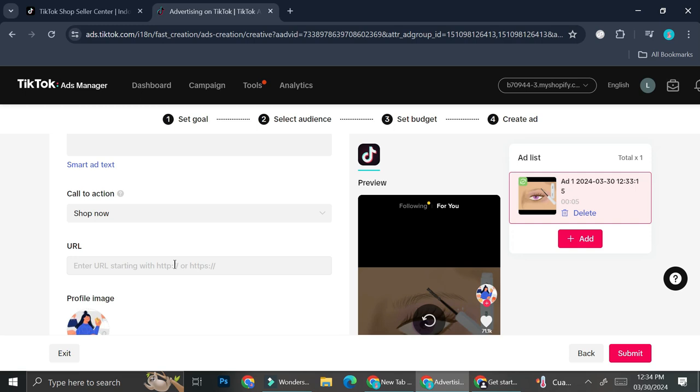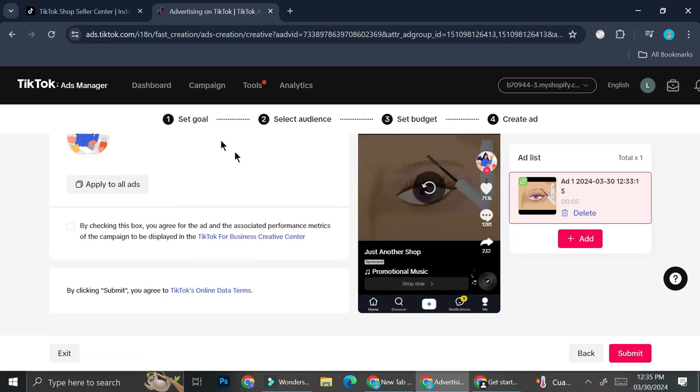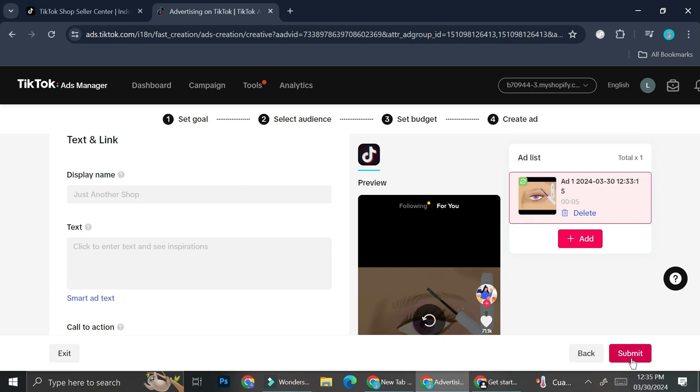So if you're like me and you're using Shopify as your dropshipping platform, you can put that URL into this box right here so that people will be able to visit your shop and take a look at other products that you're selling over there. And once you're done with that, you can go ahead and click on submit, and you're good to go. And that's basically it. That is how you can use TikTok ads to promote your dropshipping business.